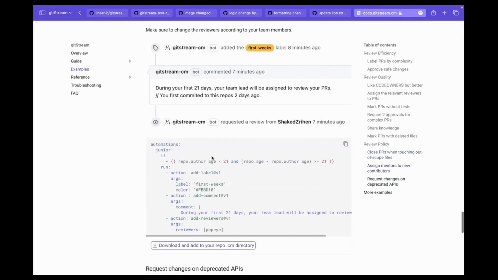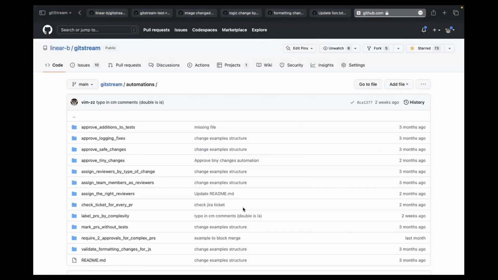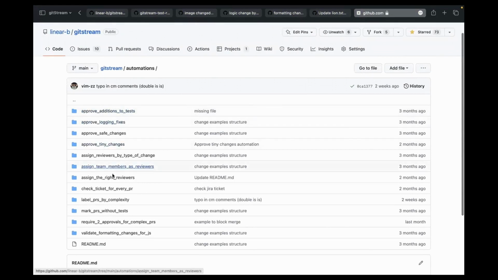You can do that. You can identify that, add the comment, and assign the team leader as a reviewer for a certain time. And you can change everything you see here. And you can even see more examples in the gitstream repository, which is something we are adding to every day. Okay, so I'm moving it back to you, Guy.